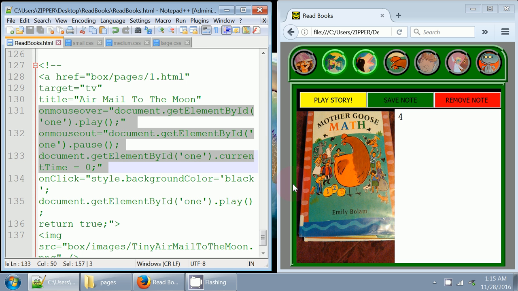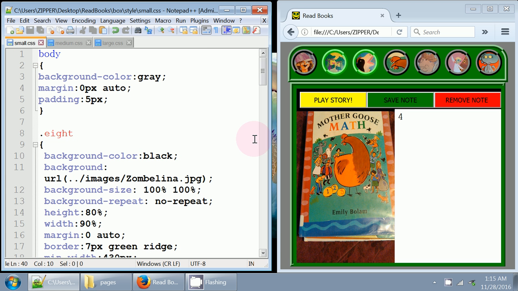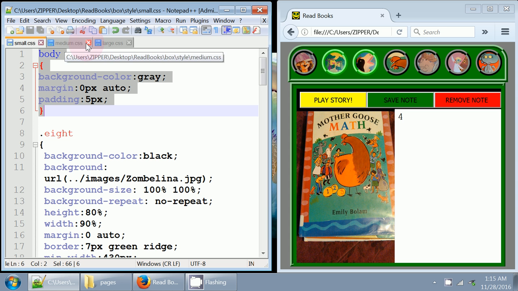Okay, so I'm done with the readbooks.html. I'll go over these, but I'll just highlight sections. Small.css gives us the style for this particular page, with a green background. Body, background color is gray, margin is 0 pixels, auto, padding is 5 pixels. Now I think that small, medium, and large CSS style sheets all have that exact same thing.